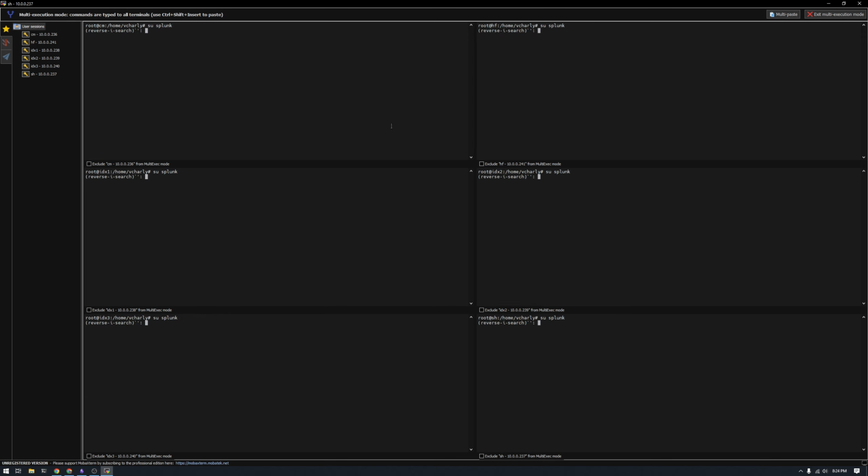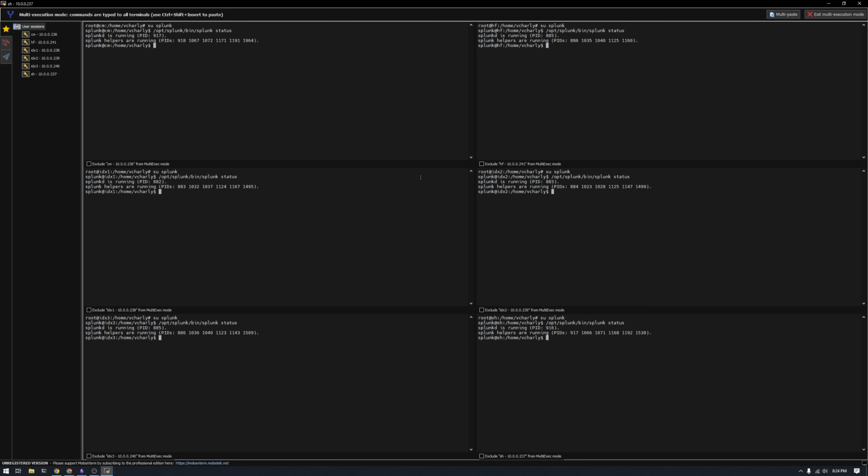We'll switch to Splunk. We'll do Control R, status. Since we've already run that, it's in our history. Click enter. And we have Splunk running on all of the instances. So we know that the boot start is working fine.